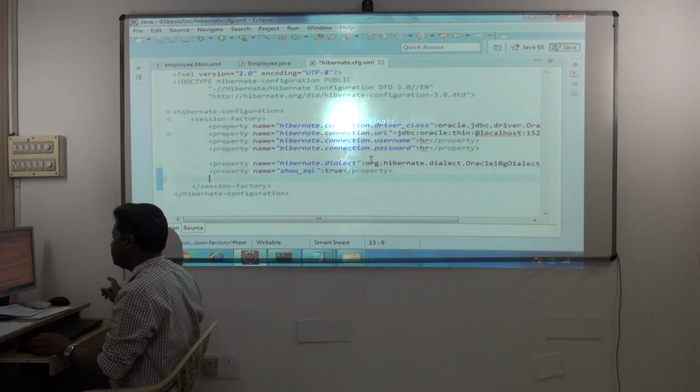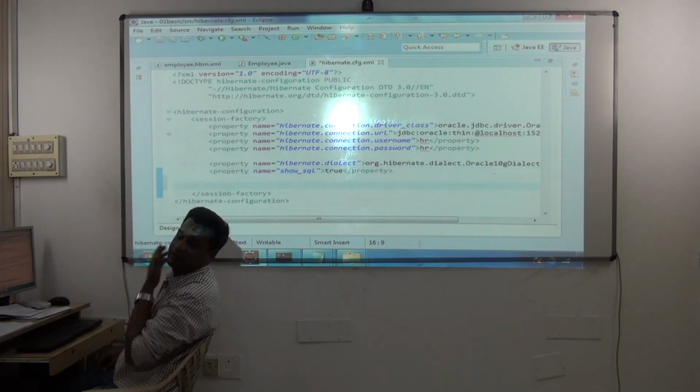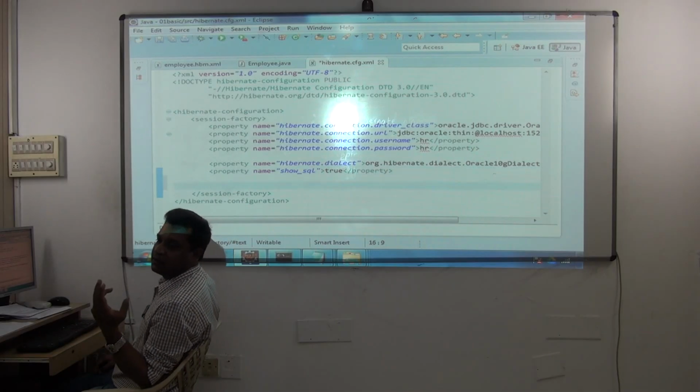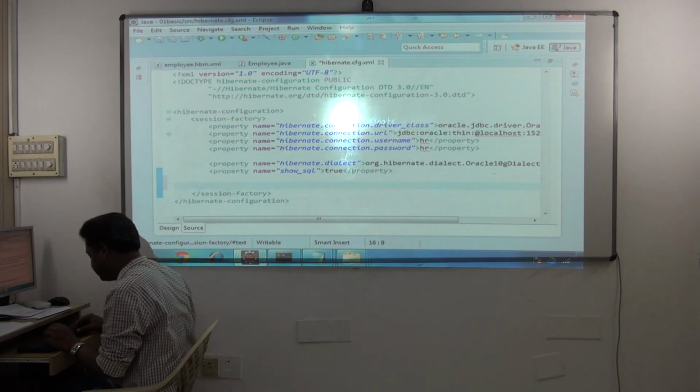Fine. So these two tags I'll explain in a moment, but see, in the configuration file we provide what? The database connection details, and one more is what? The location of the mapping file. So that also we'll provide. For that you'll be using one tag called mapping.